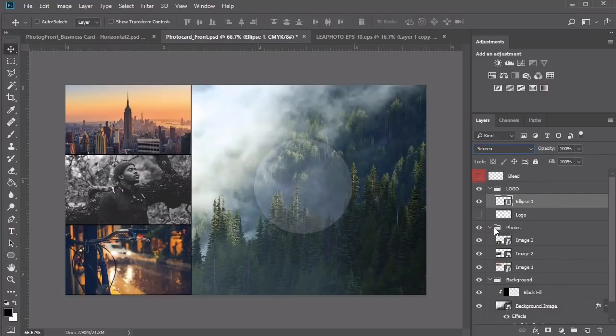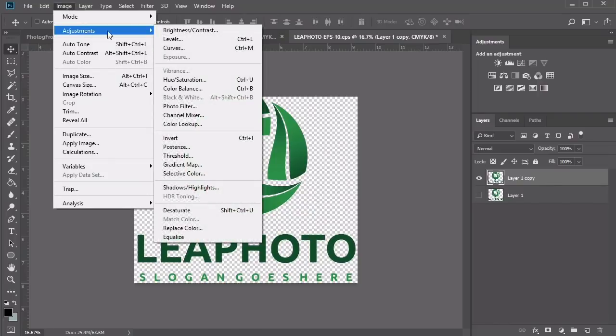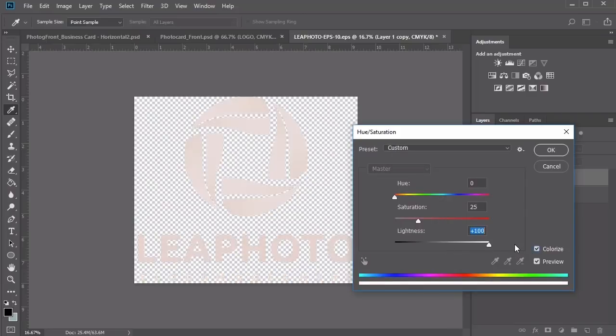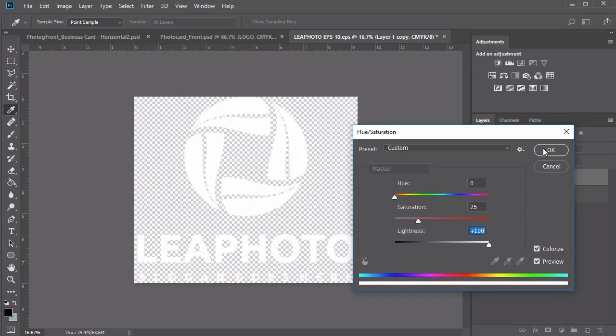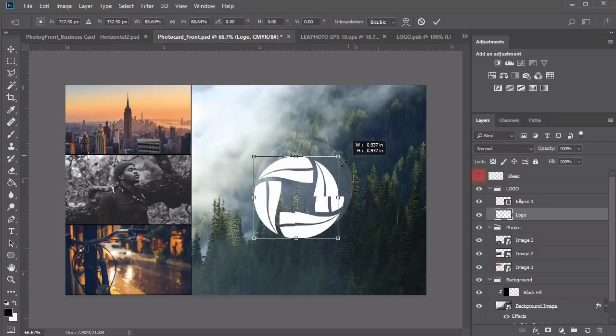For this design, we'll be using this Leo Photo logo template, but I'll just need to change the color. Create a quick copy and go to Image, Adjustments, Hue and Saturation. Set the hue to 0, the saturation to 25, and the lightness to 100 for a completely white logo. Now make a selection around just the symbol and copy and paste it onto the logo layer.